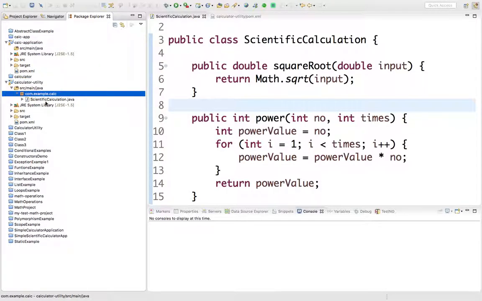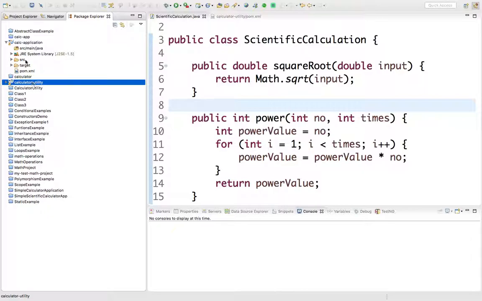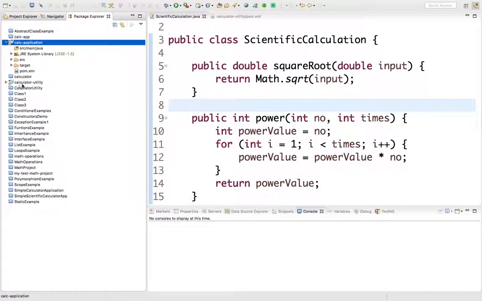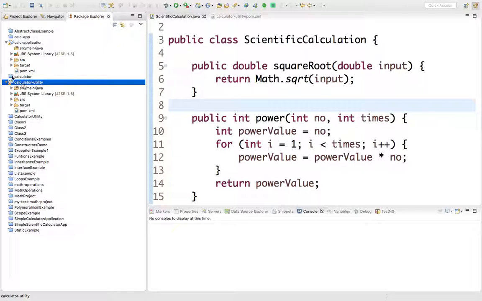We need to reuse the logic which is written in this calculator utility project. So this calculator application depends on calculator utility, because if calculator utility does not exist, this project cannot be compiled. Okay, this project doesn't have any existence. So earlier what we used to do, we used to export this project into a jar file, then we copy that jar file, then we add that to build path. Now we're not going to do that.